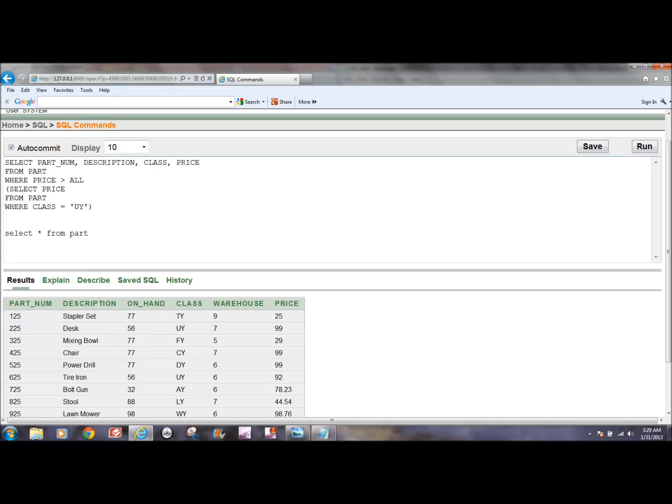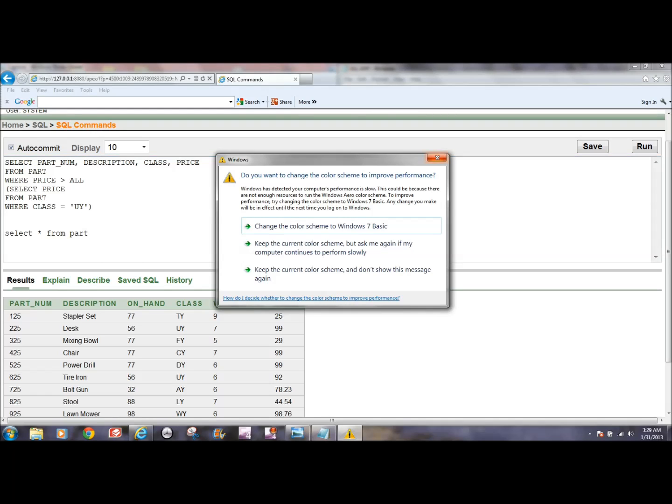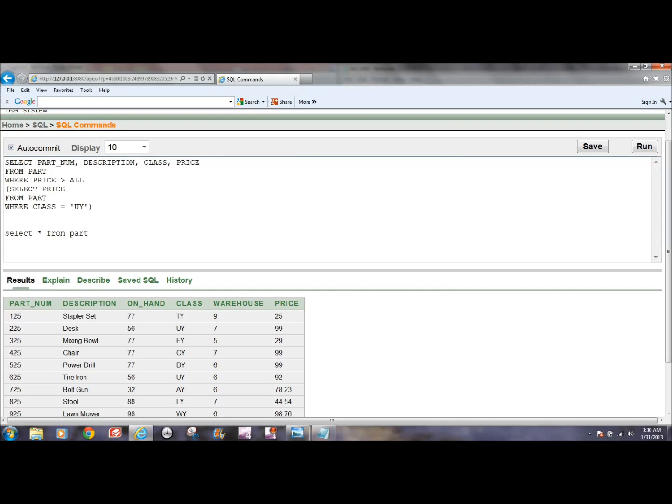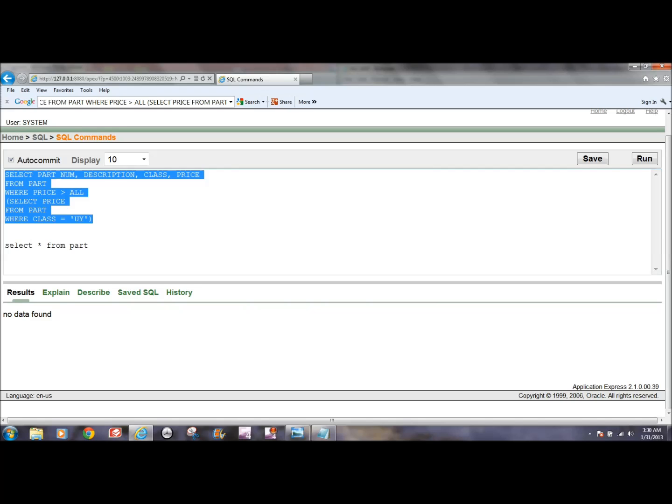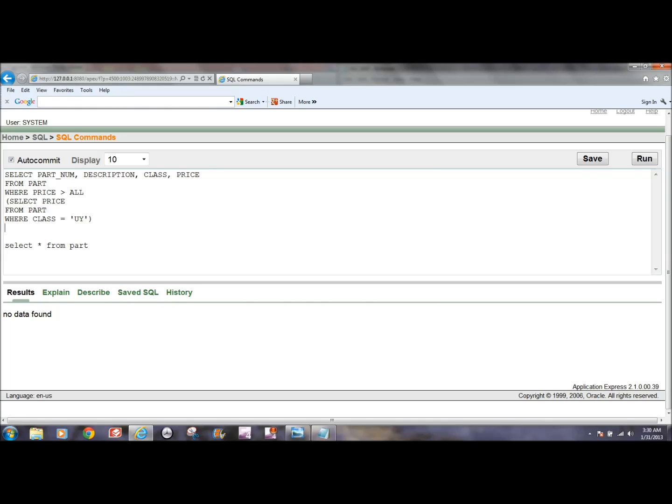So if we execute this query, we say select part number, description, class, price from part where price greater than ALL, select price from part where class equals UI. Guess what we're going to get? No data found, because $99 is the value of a part whose class is UI. That's the greatest value, and since the condition is that a part has to have a price greater than the largest value, no data is found. Well, let's see what happens when we use the ANY operator.